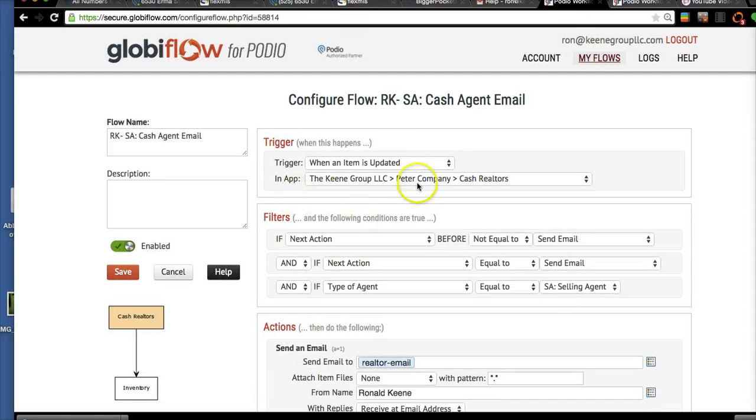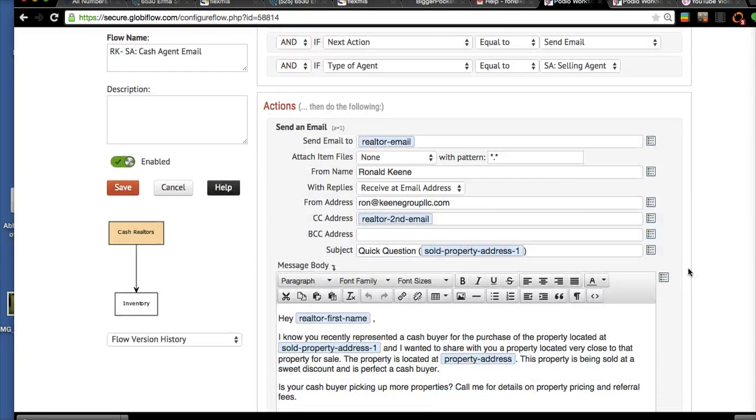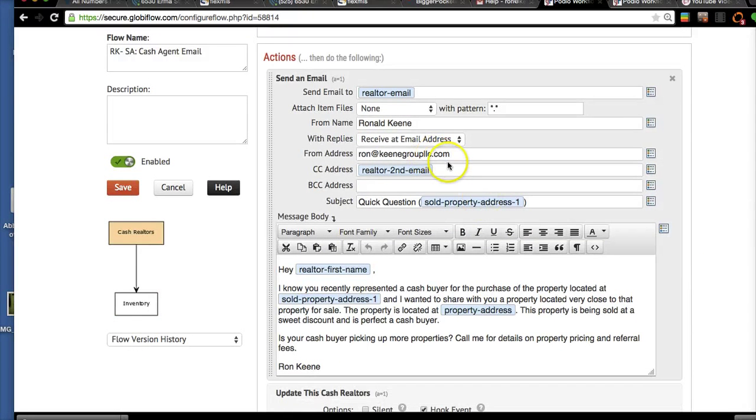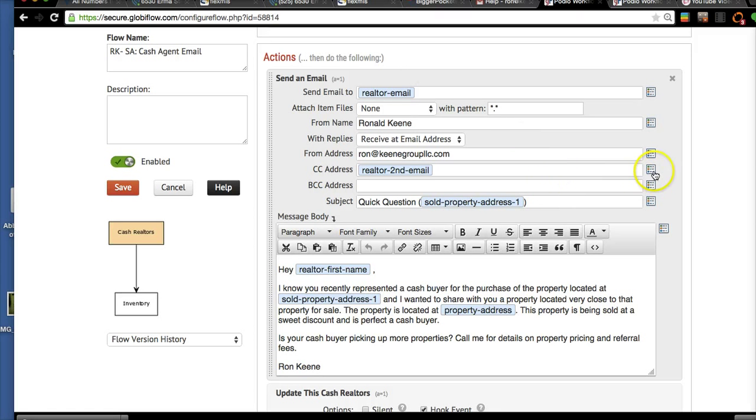Okay, so when an item's updated, cash realtor, if it's not equal to send email, and it is equal to send email, and also equal to the selling agent being selected, type of agent being the selling agent, I'll send out this specific email. Okay, so the email goes like this. It's from me. I'm sending it to the realtor's email, which you can, it's right there. Okay, and then if there's a second email provided, I put it there as well.